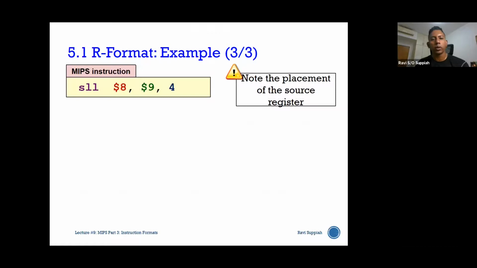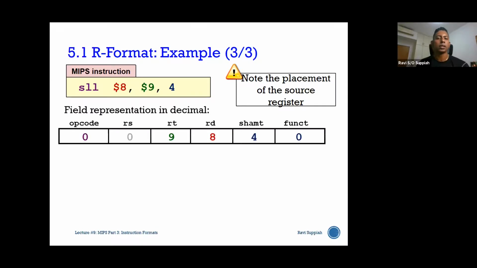Now let's look at this shift instruction. Shift instructions are a bit different. For shift instructions, you have your RT and RD, and your RS is 0. This is something unique to the shift instructions alone. So this is your RT, this is your shift amount, and this is your RD.